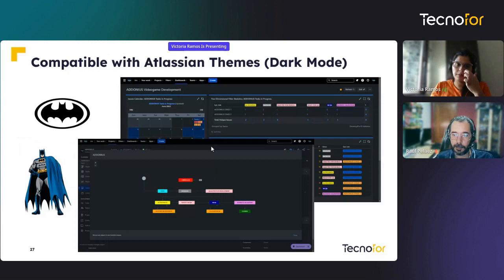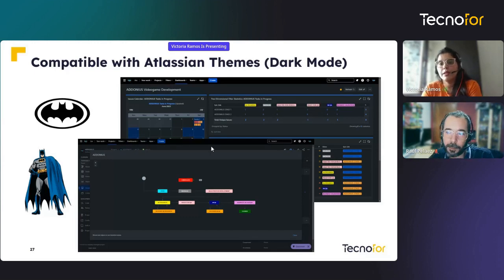And it's also compatible with the dark mode. As with the previous plugin we were mentioning, the Colors for Jira Cloud, this one is also compatible with dark mode. Of course, the colors vary a bit to be better for visualization. The tone of red or pink changes a little bit, but they are compatible with the dark mode, the dark theme of Atlassian.